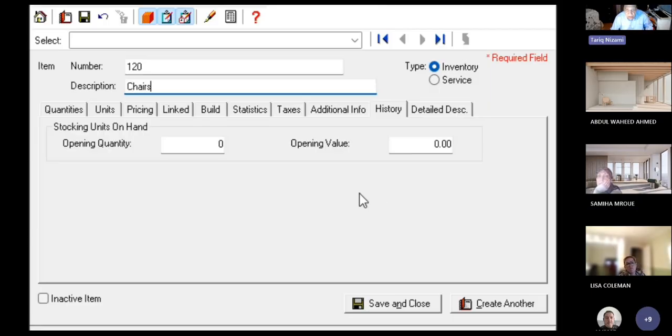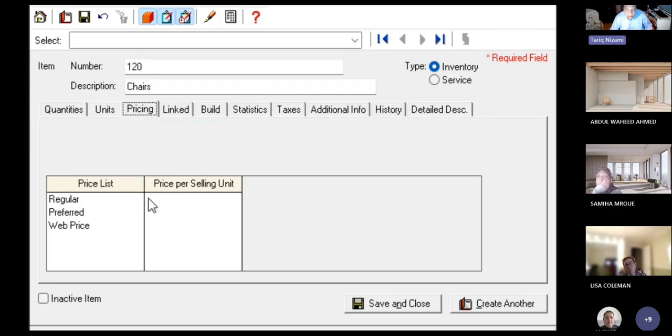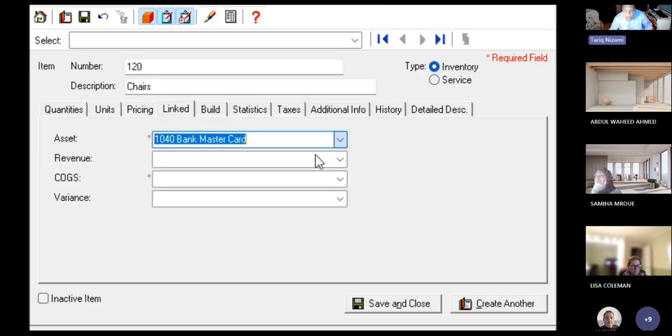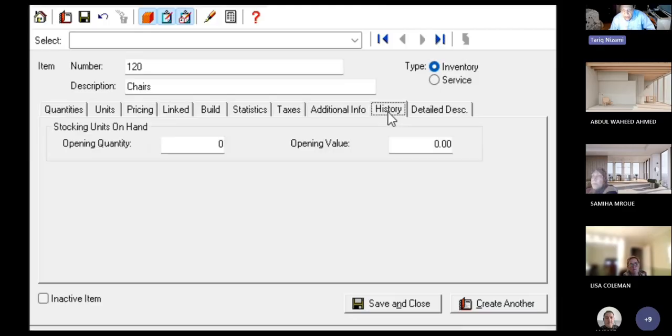And you will have quantity is 2, and you have pricing, and the pricing is 150. And then you have your link, the merchandise inventory. And then you have your revenue is there, revenue sales, cost of goods sold is cost of goods sold, damage inventory. As I said, if you don't have that account, just use cost of goods sold, and history on hand is 20. And the cost of those 20 is 2,000.